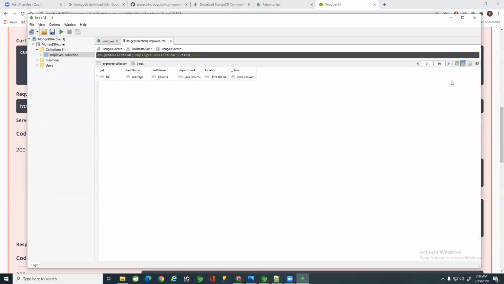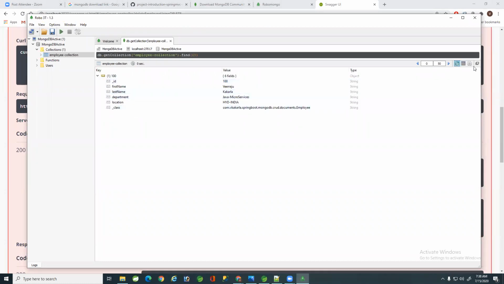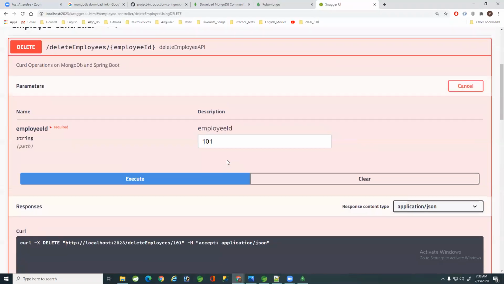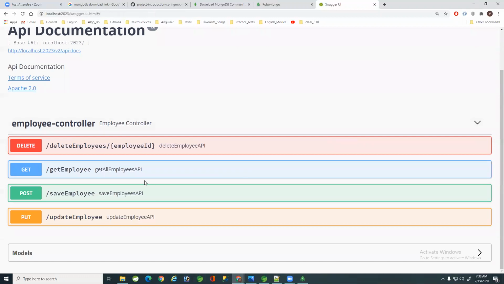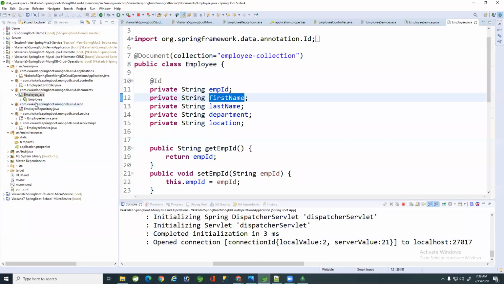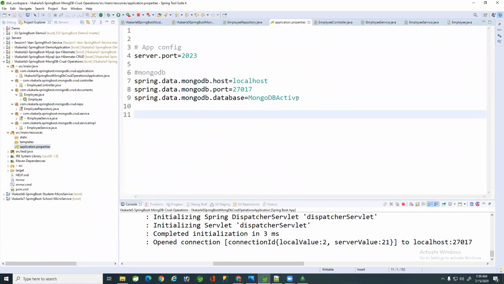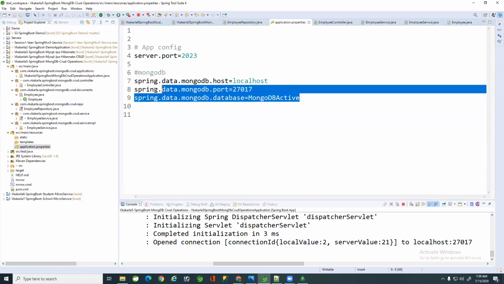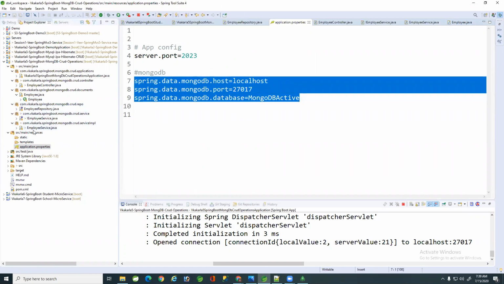So we can see table-wise, graph-wise, JSON-wise. So this is Robo3D. So these are the MongoDB CRUD operations. So simple. You need to download MongoDB, install MongoDB and Robo3D in your local, and configure. Configuration is very simple. You can provide the credentials or details related to MongoDB. So the remaining is all the same.